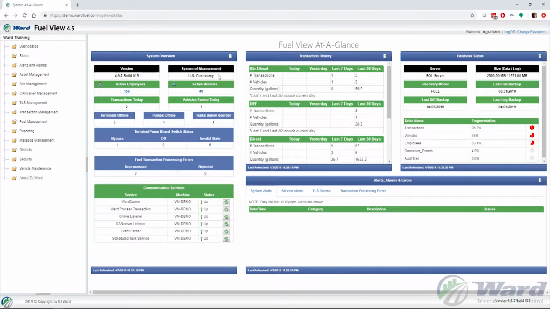You have your system measurement, whether it's going to be US customary or metric. You have your active employees list, your active vehicles list, then how many transactions were done today and how many vehicles were fueled today. With these two lists for your active vehicles and active employees, if you click on these, it's going to go straight to the employees grid. And this one will go straight to the vehicles grid.